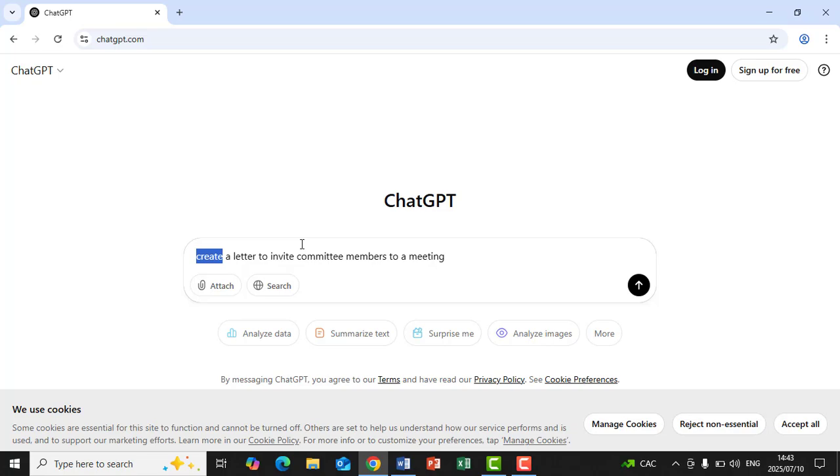Okay, so obviously it has its own memory of what that thing looks like. Then it will generate it according to your instructions. So when we say create, we are telling it a letter to invite committee members to a meeting. So now when you write it like this, what committee are we talking about? So now committee members from where? So we'll say committee members of the SGB.